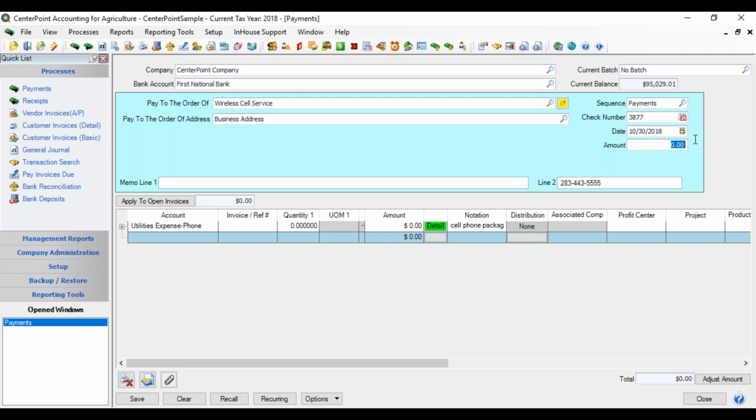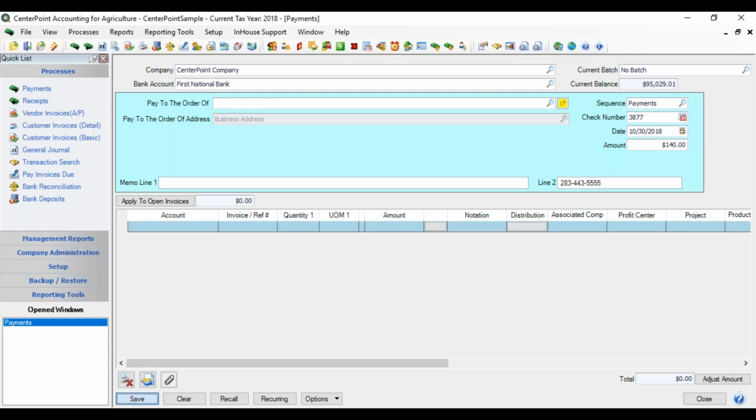If we go over and put in the amount for this transaction, let's say it's 140 this time, it automatically populated my grid with the amount because I have 100% to this account, and I'm ready to click my Save button, and I'm done with this transaction.